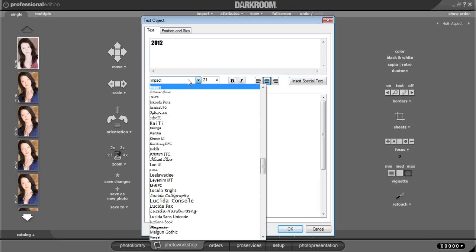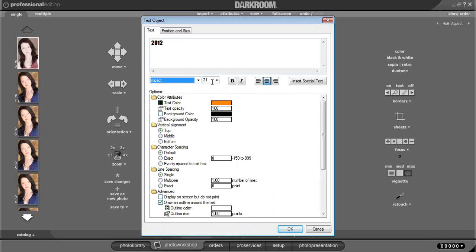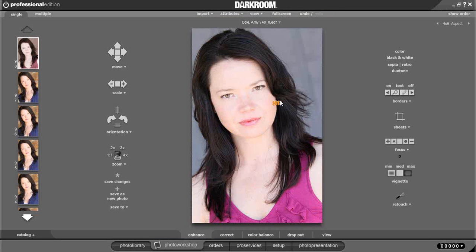You can change the font and the size of the font. You can bold it, italicize it, and you can also change the background color. If you look right here, you've got the text color, the background color, and the opacity. I'm going to go ahead and click OK for right now. You see how it put 2012 right here? You can just click on the text any way you like and drag it anywhere that you want.